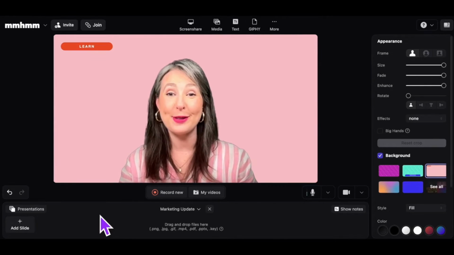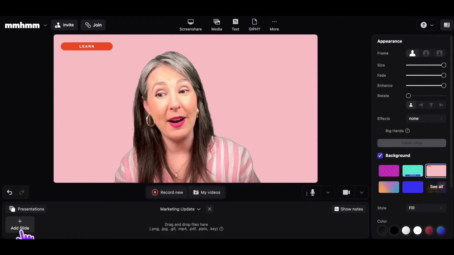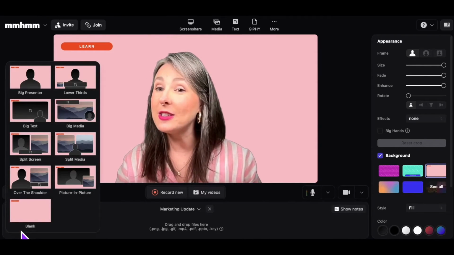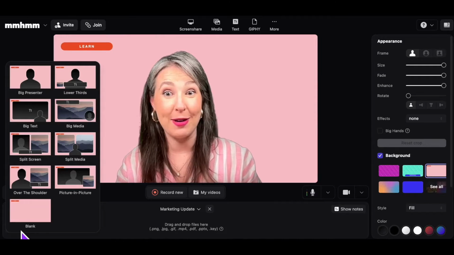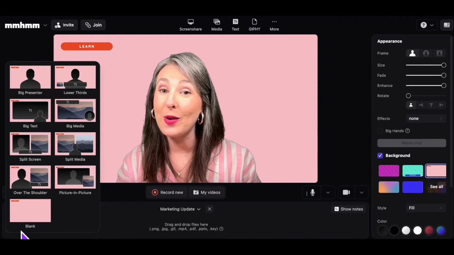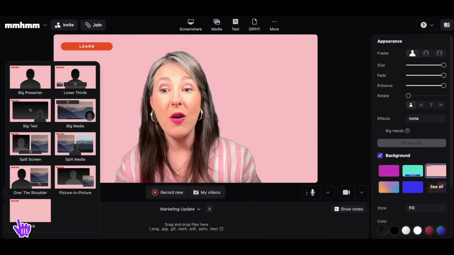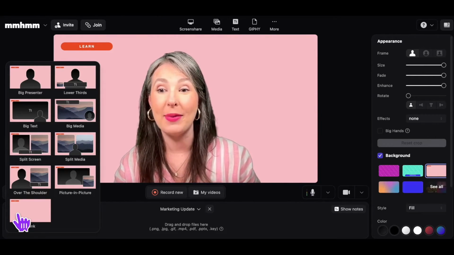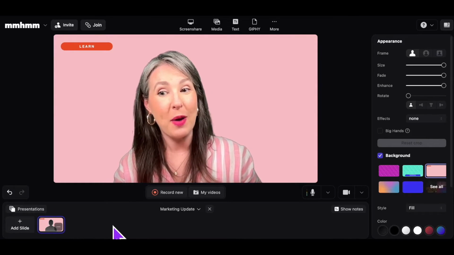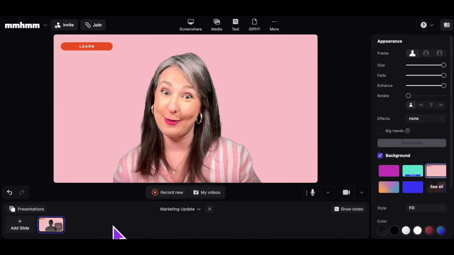Let's build our first two slides together. First thing you want to do is head over to the Add Slide button down at the bottom left. Once you click on it, you'll see some pre-made slide templates that we have here in mmhmm. These are a great way to help you get started, especially if you're new, and each one is customizable. But for our purposes today, I'm going to go ahead and click the blank slide template. And you will see it's popped up down there in my slide tray. So we're going to build our slides from scratch.